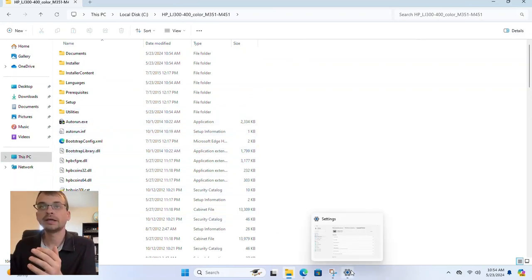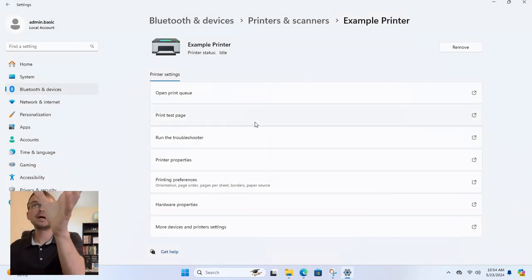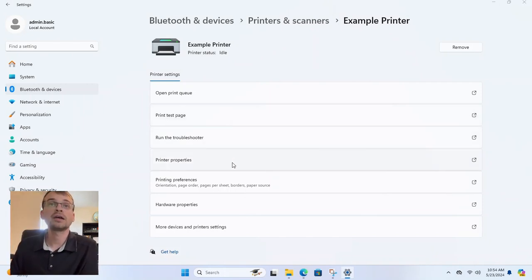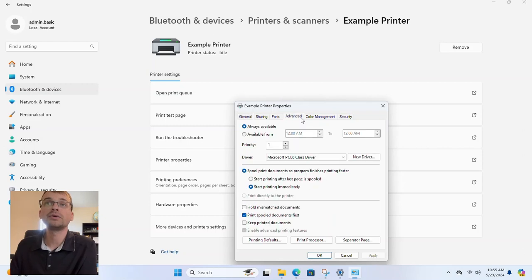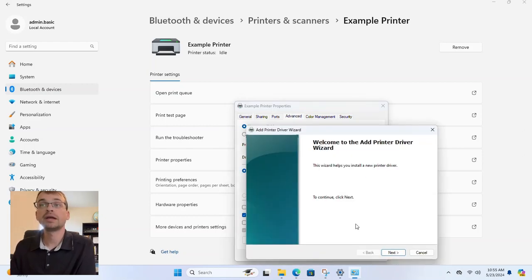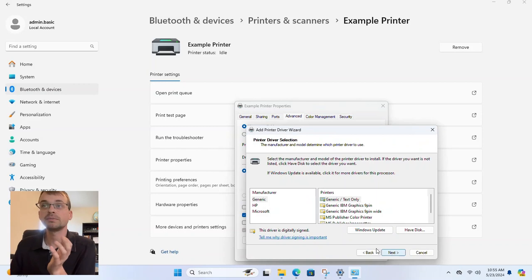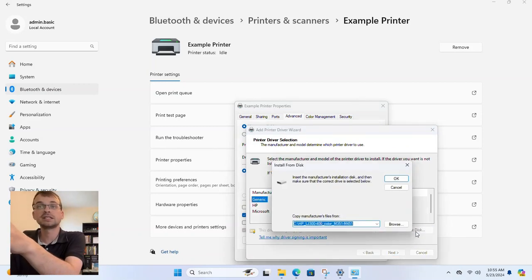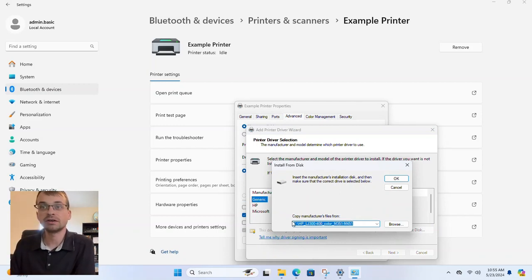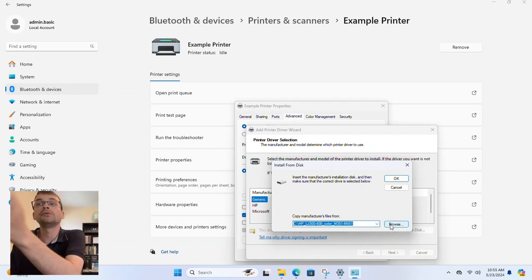And then we could go back here and open this back up in the settings where the printer was. And we could go ahead and click on printer properties again, go back to advanced, click new driver again, go through the same wizard, but this time we're going to say we have the disk. In my case, it looks like it's already seeing that this exists in C, which is good. But if it doesn't, that's fine. You can just hit browse and point it there.